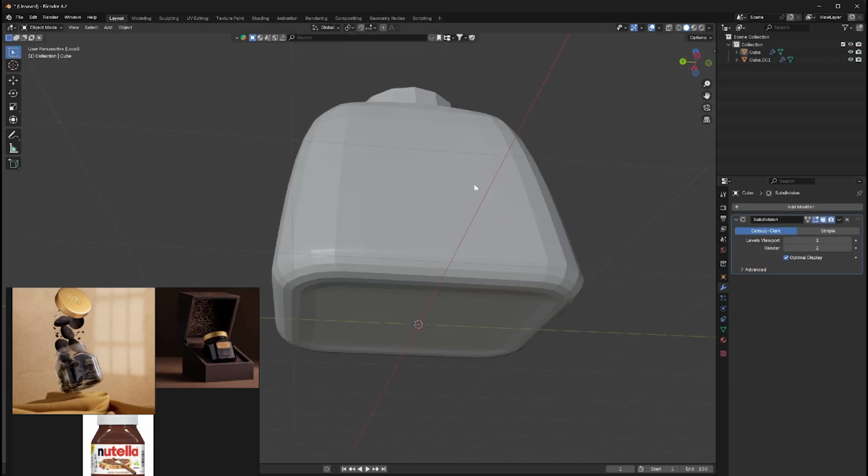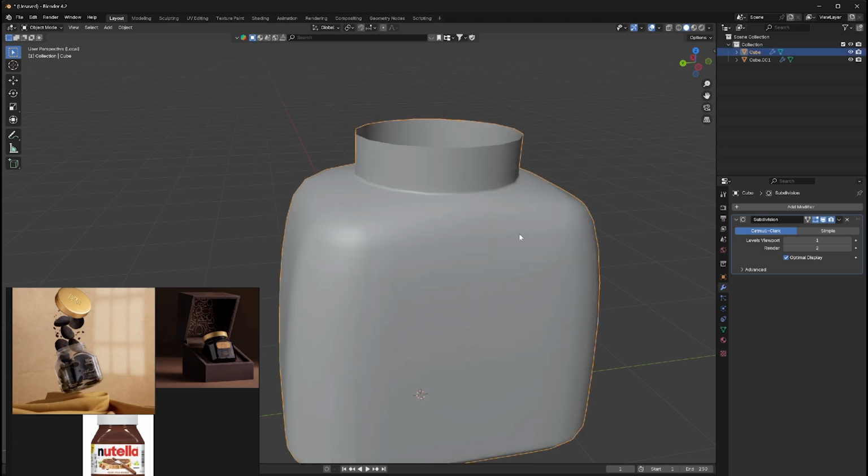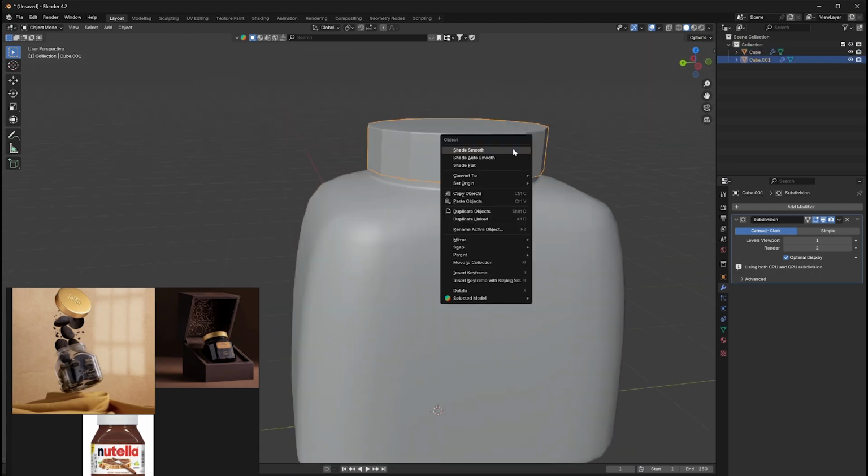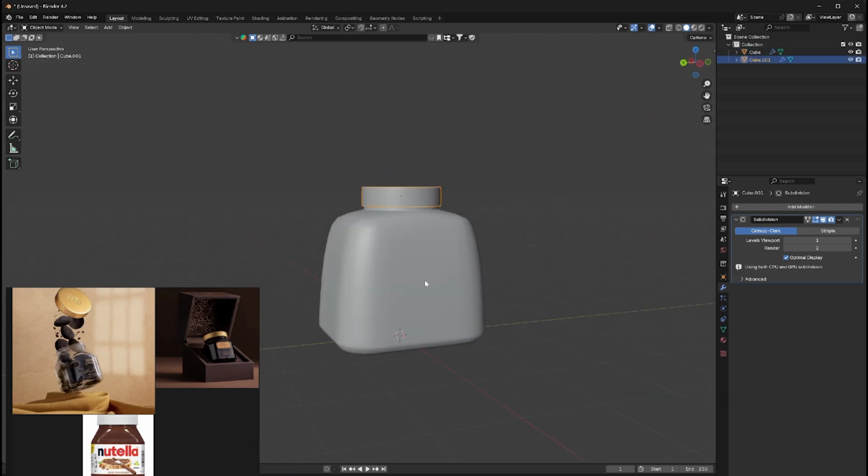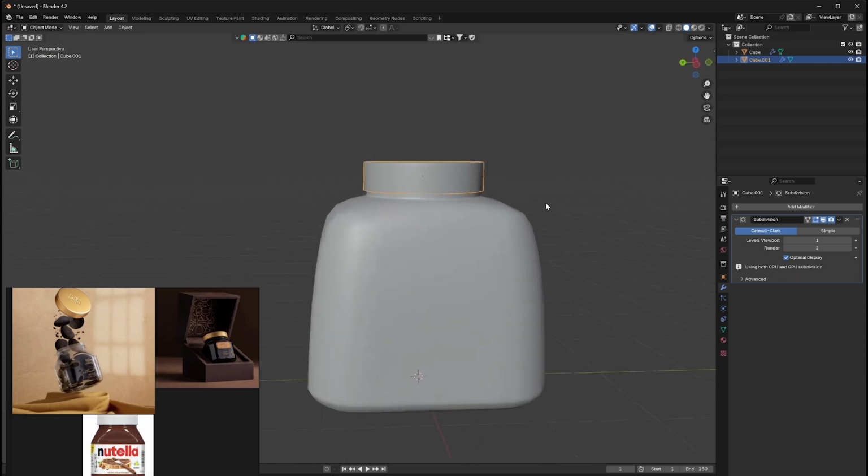So after I do my initial blocking here in Blender, we'll then shortly jump to ZBrush and finish the form, sculpt the details, and make any additional adjustments that we might need for the model.